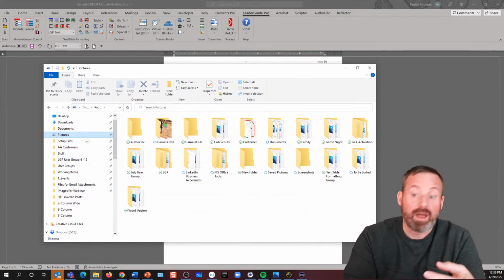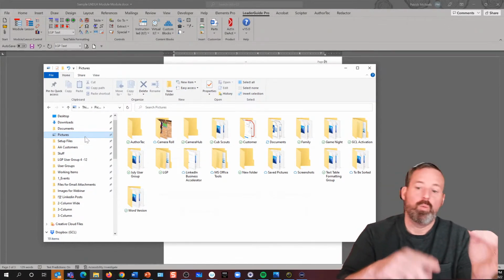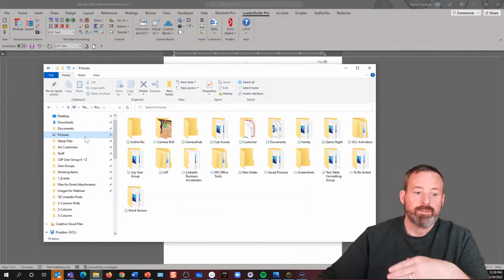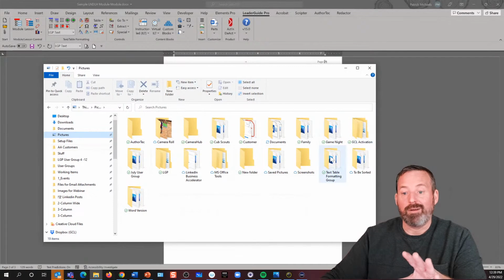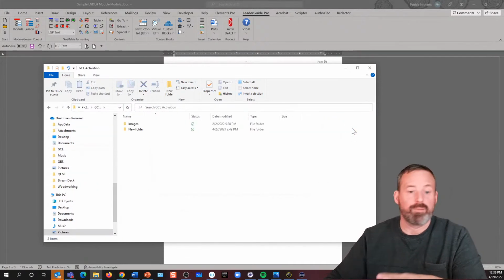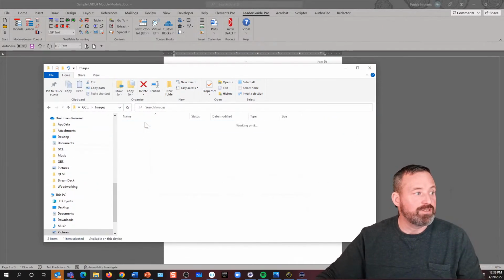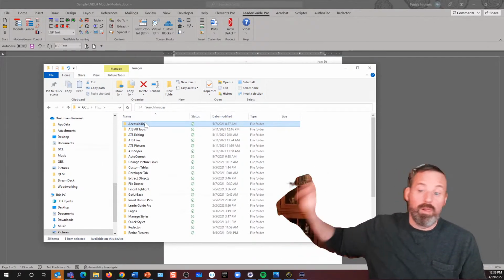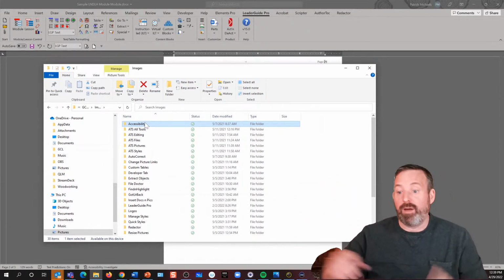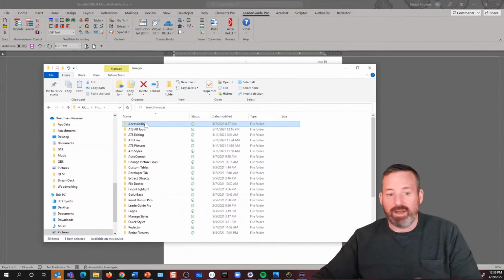How do we name documents? Where do we store them? What folder structure do we use? For my pictures, here's an example. I've got pictures, and these are some of the different tools that we offer to sell, and I've done screenshots of the processes of how to activate the licenses.